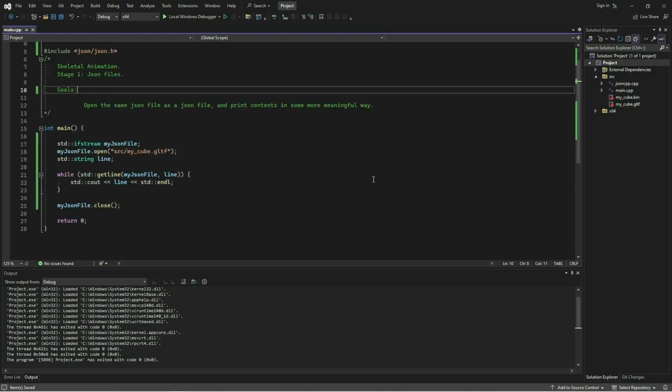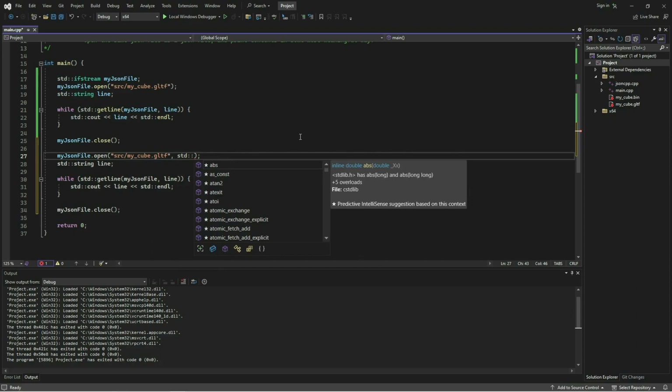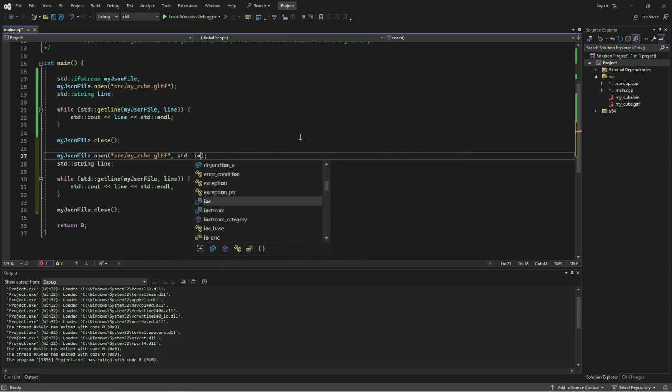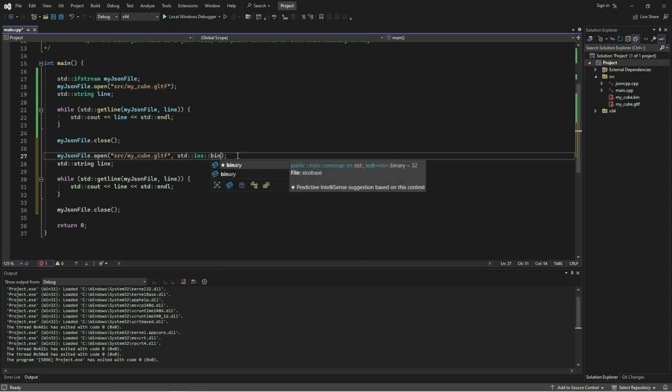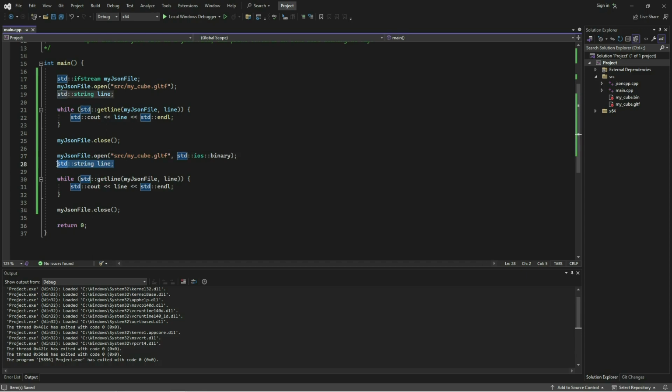We entered, open the text file. So now I'm going to open this again, but I'm not going to interpret it as pure text. I'm going to interpret it as binary. So there's an option I can input here. That's input output stream binary. And now instead of reading to a line, I'm going to read what's called a JSON value.